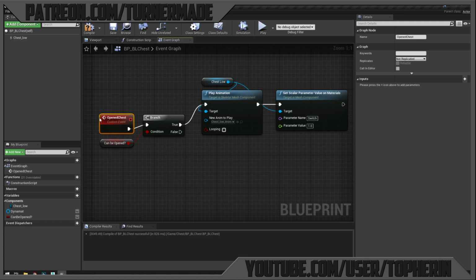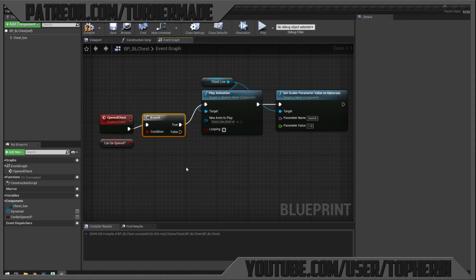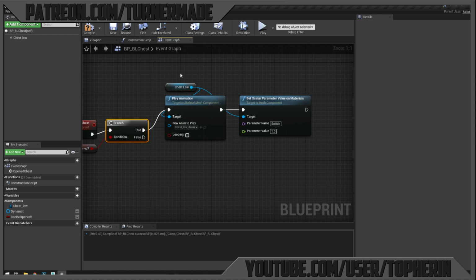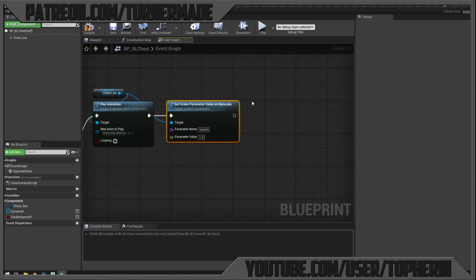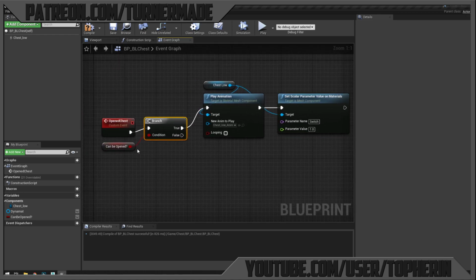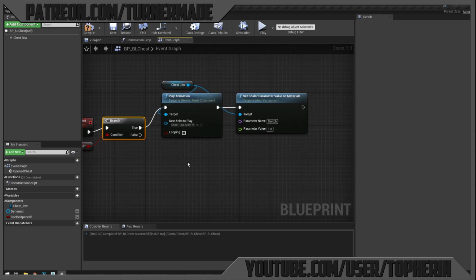When we call the open chest, let's check to see if we're allowed to open the chest. If we are allowed, can be opened is true, then let's play the animation of the chest opening. Let's change the color of the light from green to red. And there's one more thing that we need to do. That last thing is to tell the chest that now it can't be opened.